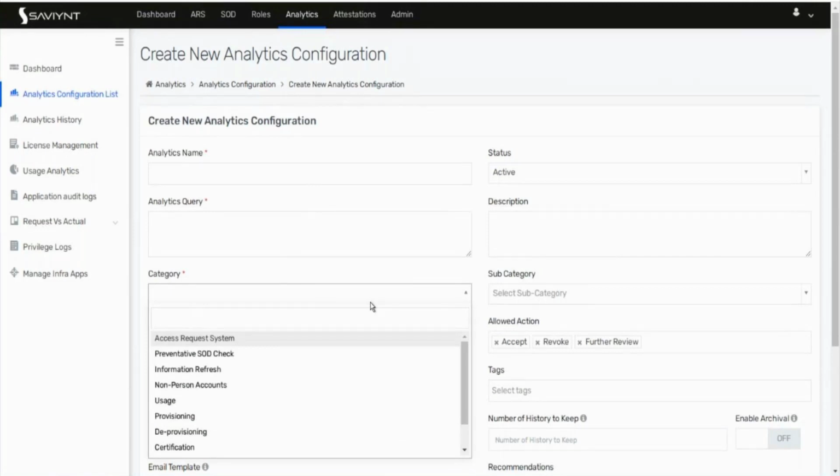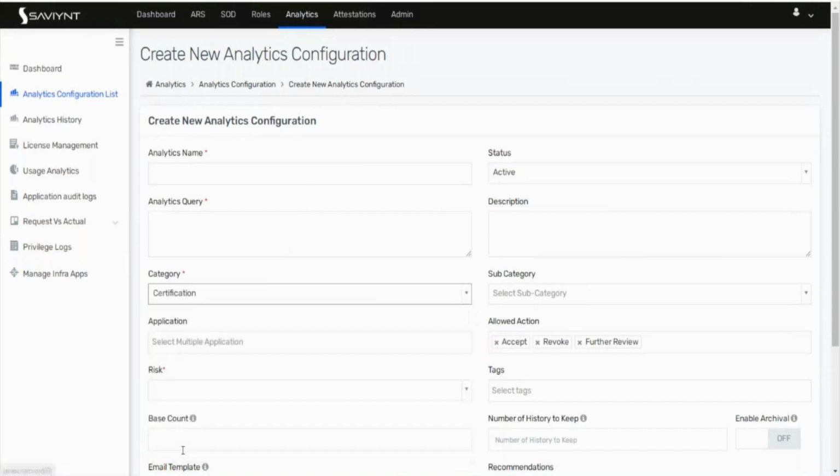Then information refresh is basically analytics looking for stale information, triggered whenever you refresh information. Usage is for users. Non-personal accounts is basically for service accounts. Deprovisioning is to keep track of provisioning and deprovisioning, and certification is to keep track of certification. We can create a query which works with certification. These are the various categories, but for 90% of purposes you'll use the usage category, just for understanding the usage.